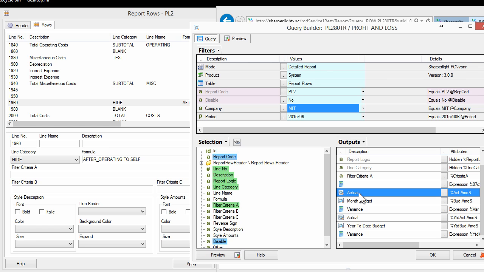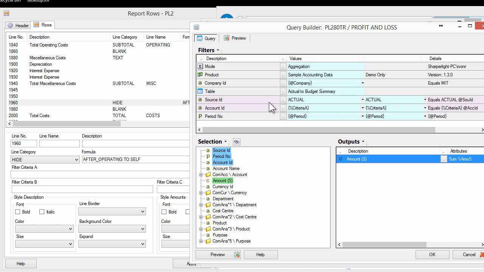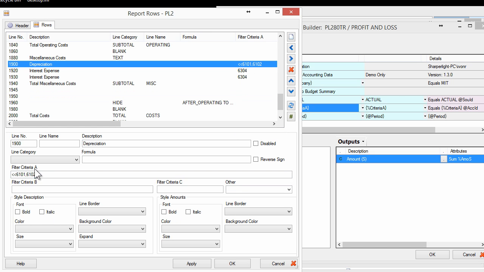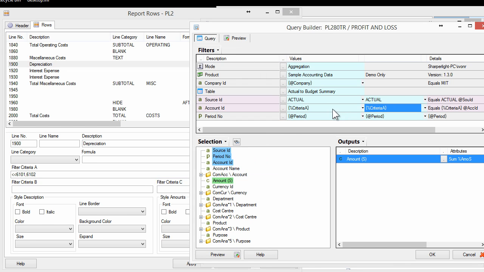So there's the actual, and we hit the subquery, and for this example we're going to a sample Sharperlight database called sample accounting data, but it could be SAP Business One or Dynamics, for example. So here we've passed in the company and we're going to what appears to be the ledger, and we're getting actual values, and here is the criteria that we defined in reporting rows, for example this. So we're passing that in to the subquery, and it's looking at it and saying, well, that's a range of accounts, so it's working it out and doing exactly that.